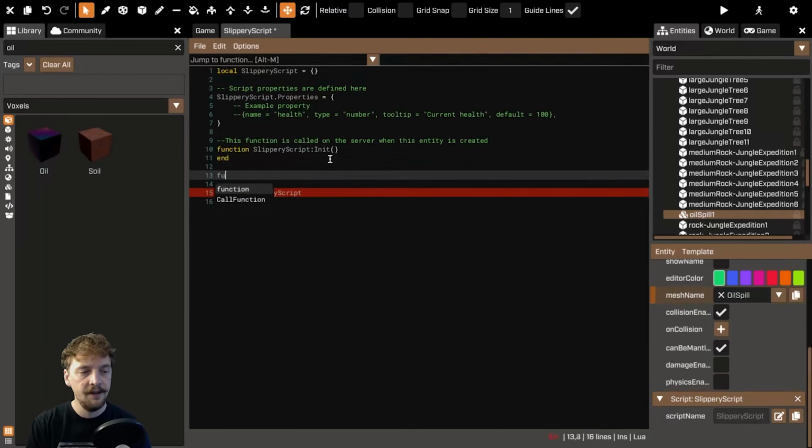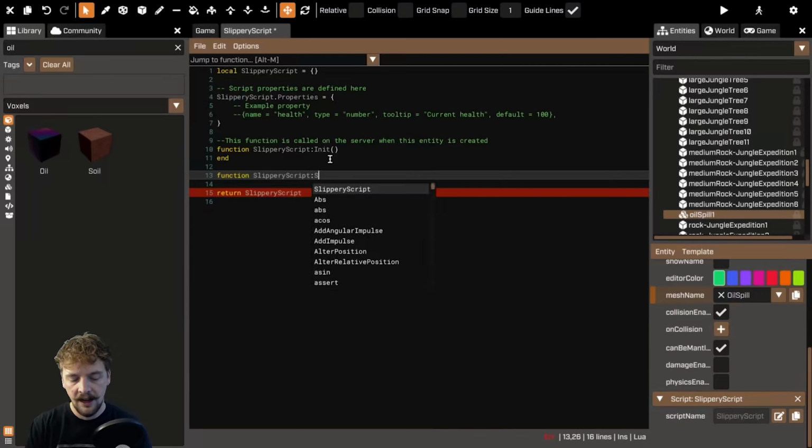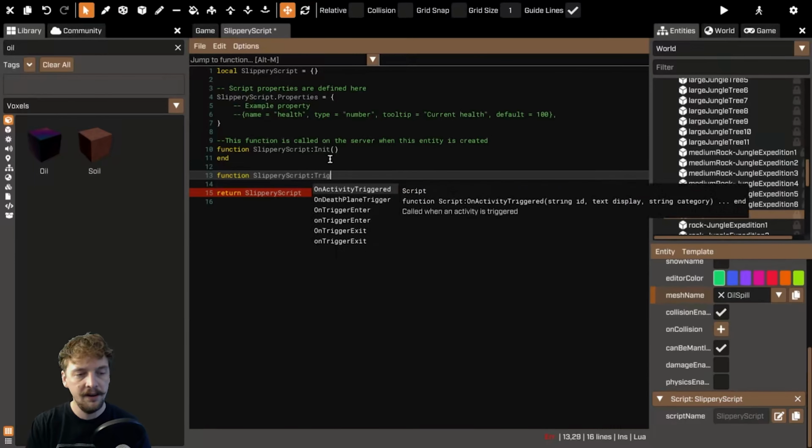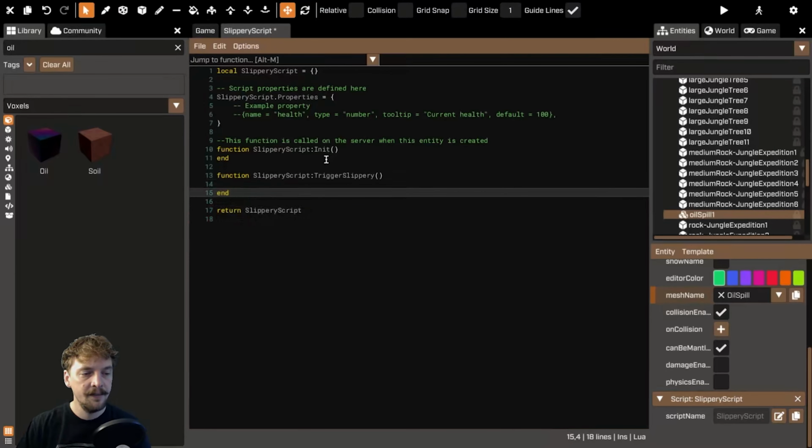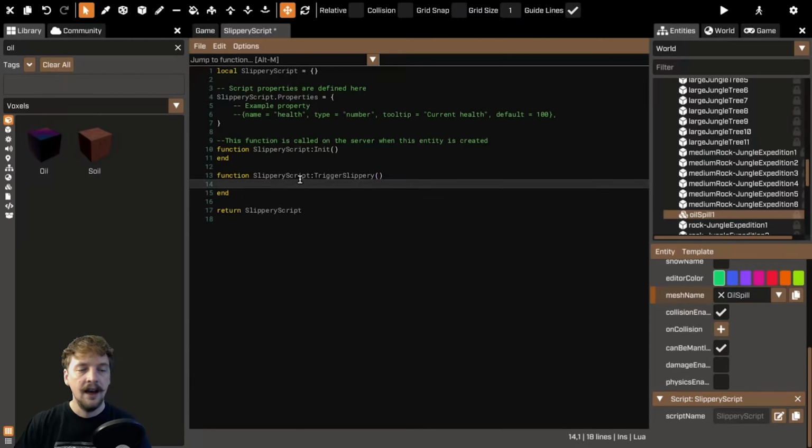And I'm going to create a function. So function, slippery script, colon, and this is going to be called trigger slippery. We create that new function there, with open and close brackets and then end. And I'm going to call this function from a collision event when the player collides with the oil slick.